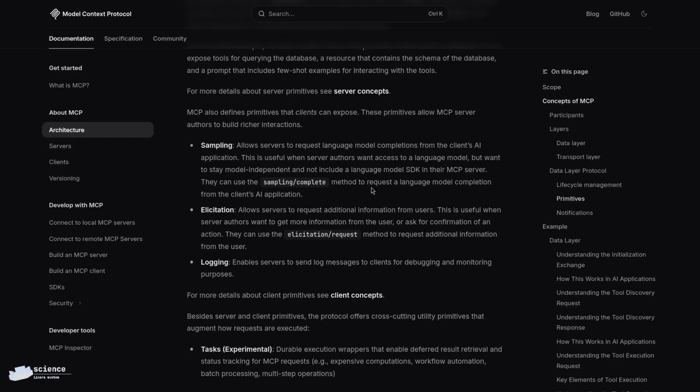Allow servers to request language model completions from the AI application. This is useful when authors want access to a model but do not include an SDK in their MCP server. They can use this method to request the language model completion. I do not understand. Just continue.